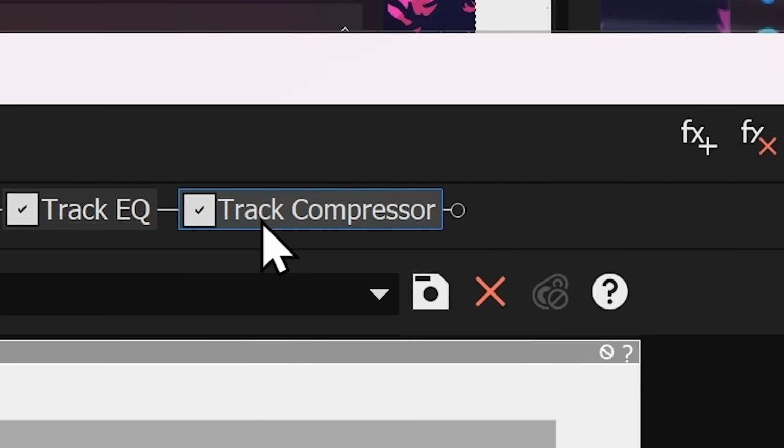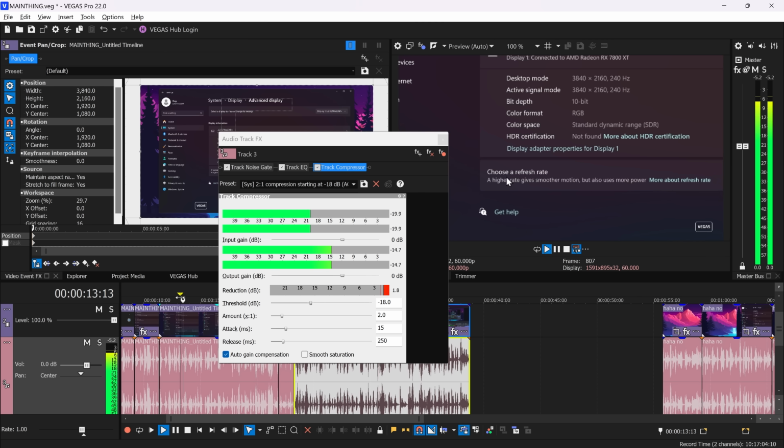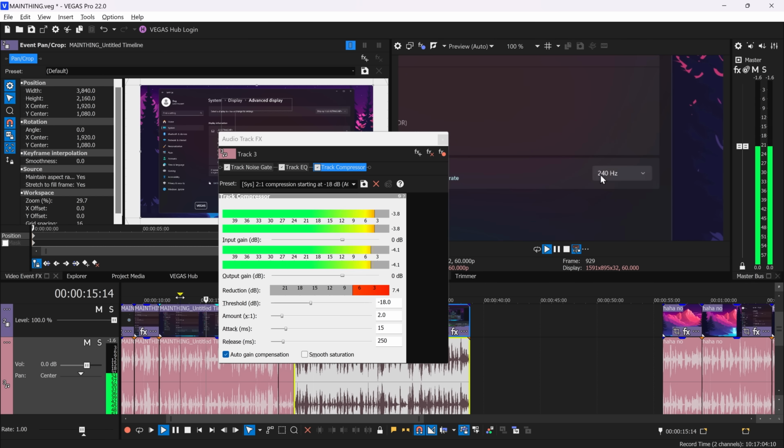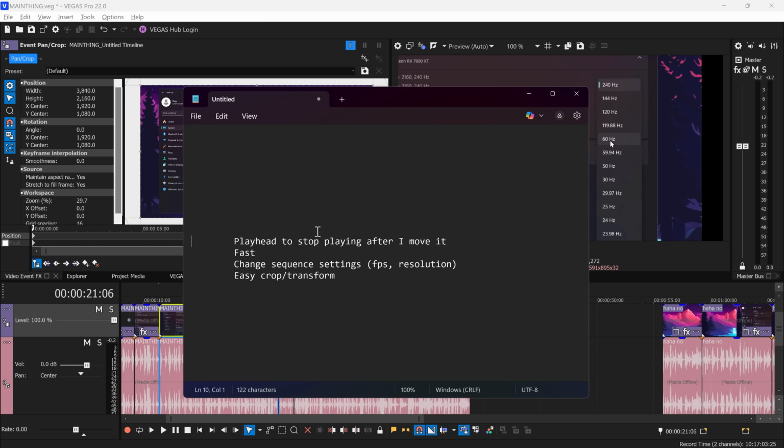Track compressor. There we go. Presets. 2:1 compression starting at -18 decibels. That sounds like a decent preset. Inside of choose a refresh rate, make sure you have the highest one selected. Boom. I have to say that was pretty easy to do.